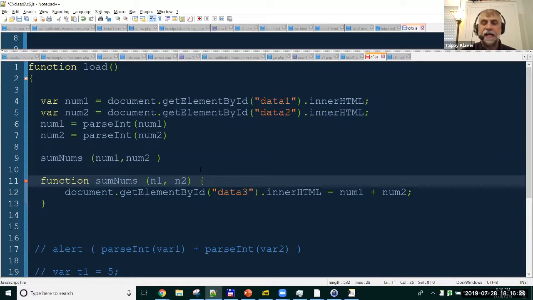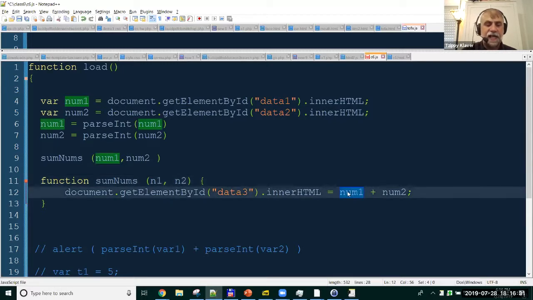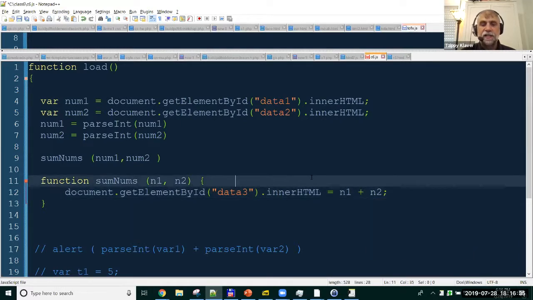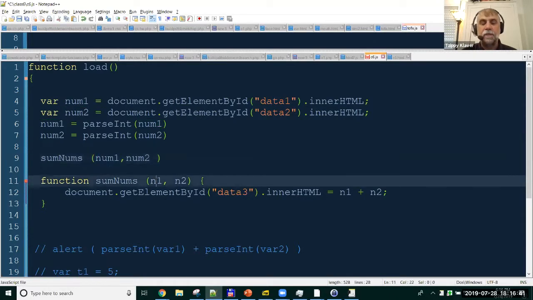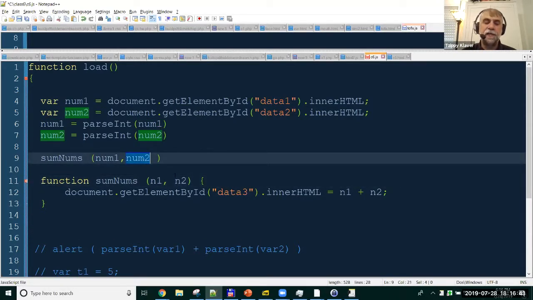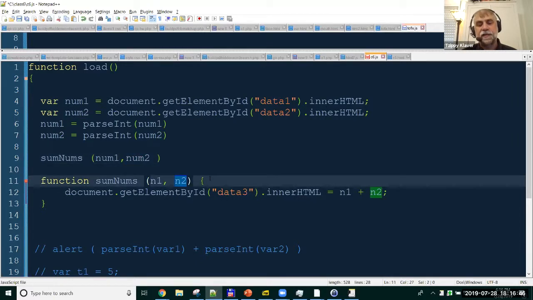I'm going to call this n2, which means I have to do this n1, and this I have to do n2. So they don't have to match up. Whatever num1 is here, this n1 is going to have that value, and whatever num2 is here, this n2 is going to have the value of that. So again, let me go through each step here before I actually make sure that it works.